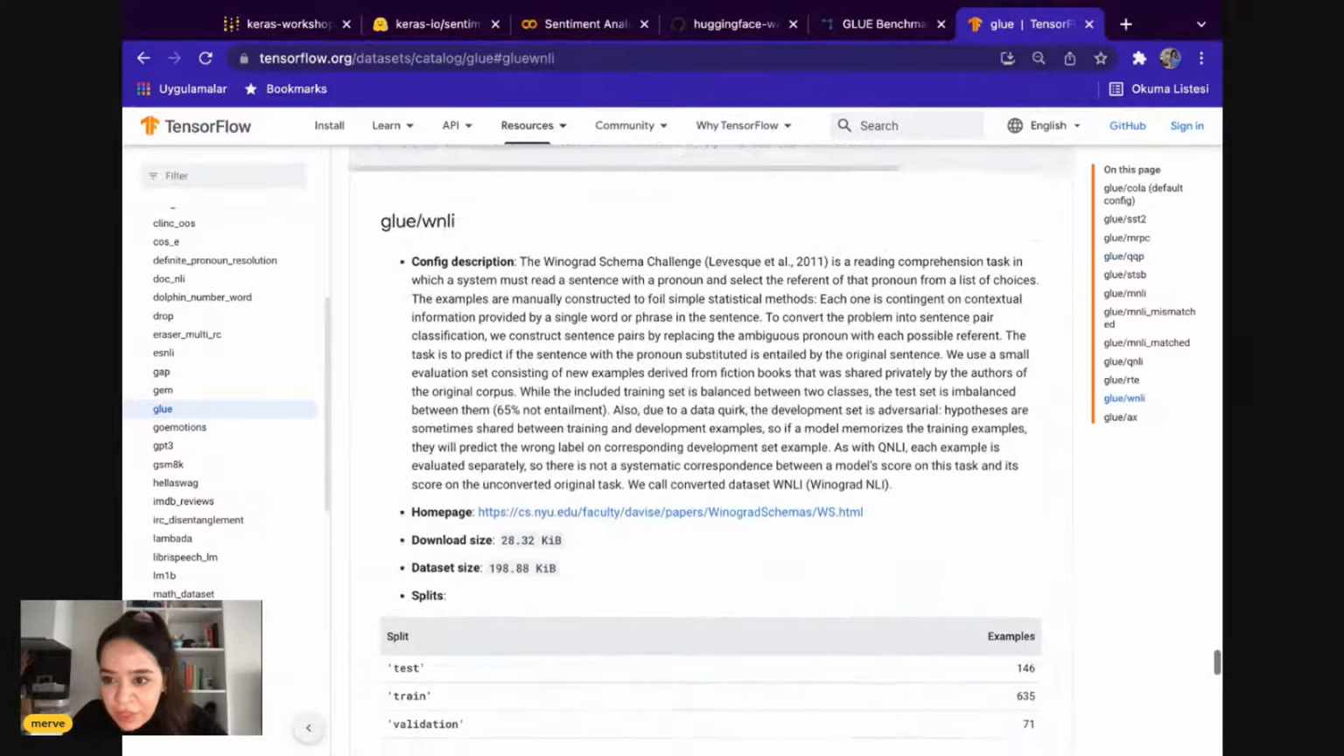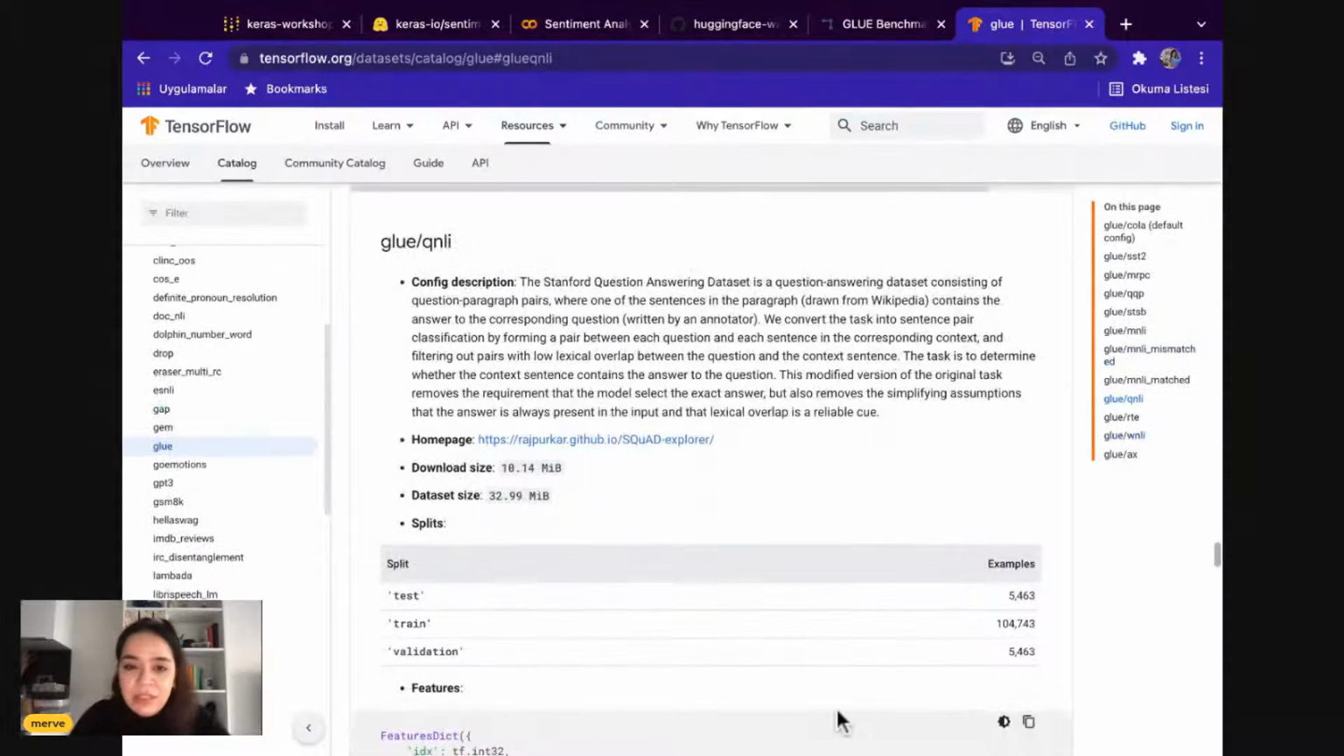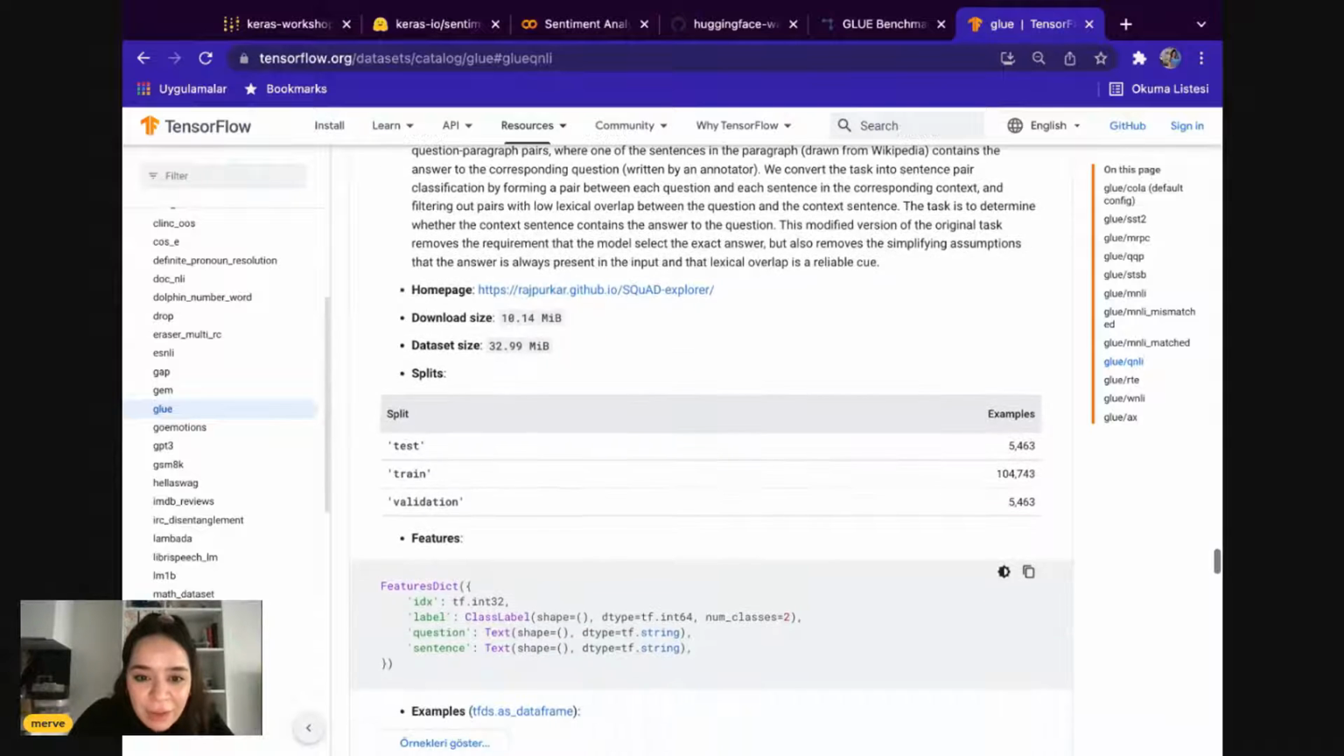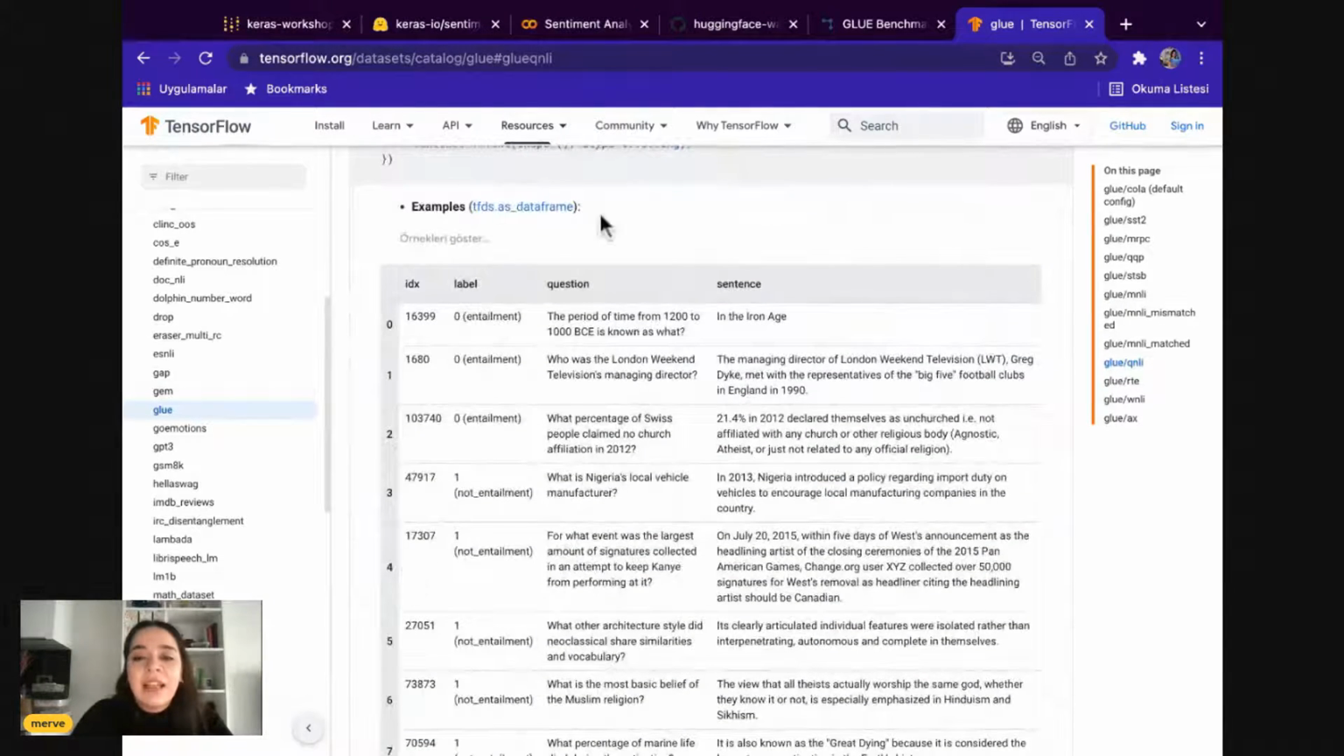And we have, for instance, QNLI, which is another cool thing. I'm going to explain the task first and then tell you the use case. We have questions and sentences. This dataset has questions and the sentences that might contain the answers to those questions or not. If it contains the answer to the question, it will return 0. And if it's not, it will return 1, which is a bit confusing in my opinion.